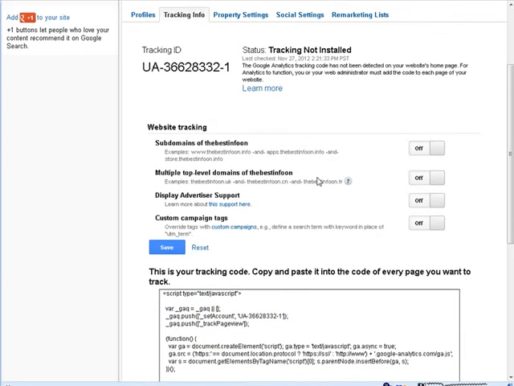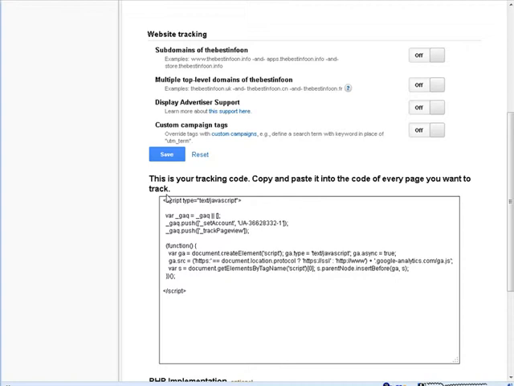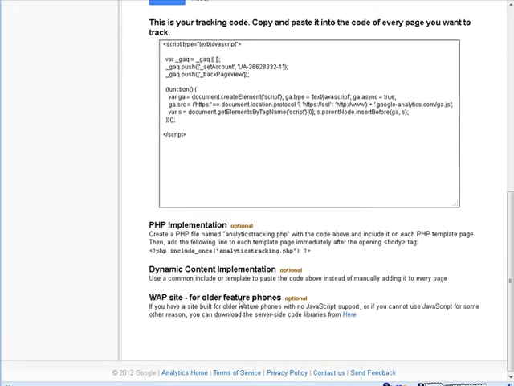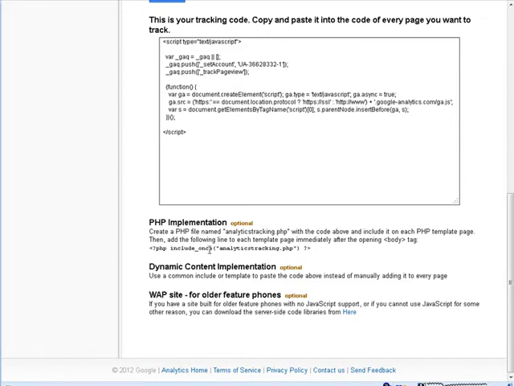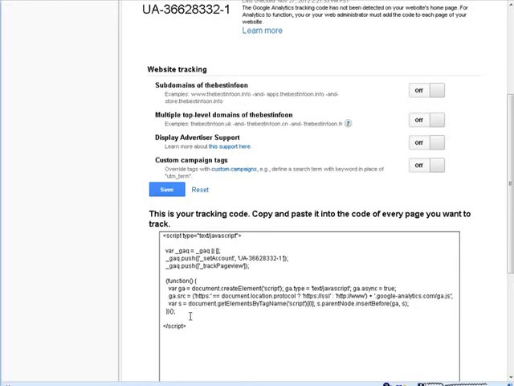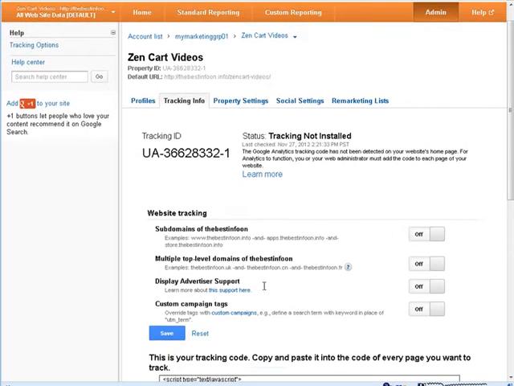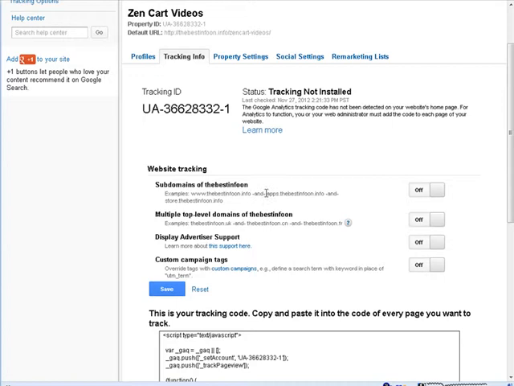When you roll down here, this is the actual code that you have to put on the website. This will be on every page you want to track. You're going to put this code on there. You can use a PHP implementation, and this is it right here. Dynamic content implementation uses a common include, and there's WAP sites. They've got different ways of doing it here, but the one we're going to use is the JavaScript implementation.